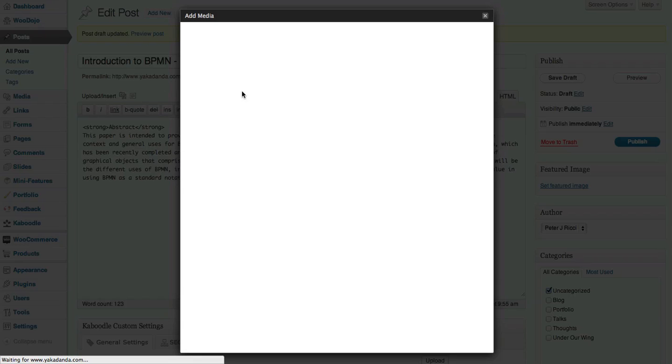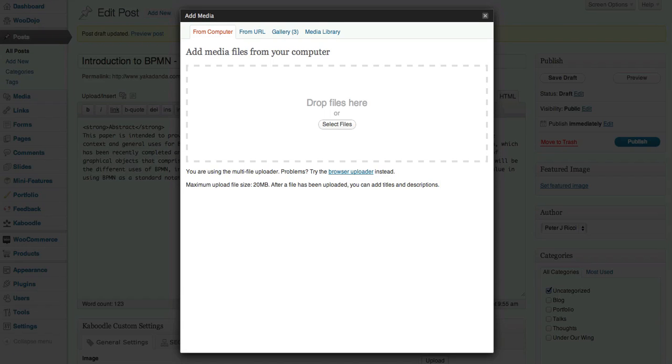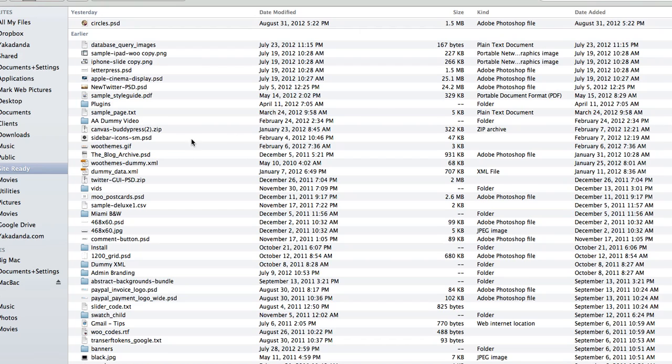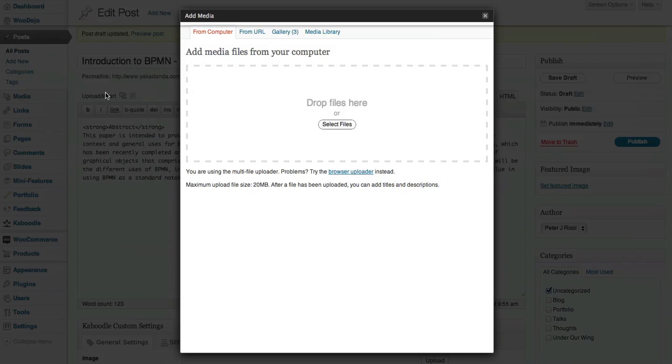Then you click on Upload Insert. Then what you do is you select from your computer the file that you'd like to use. I'm just going to use this sample style guide. Okay, wait for it to upload.